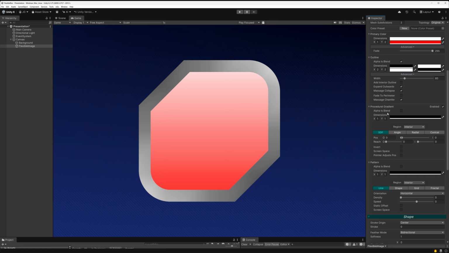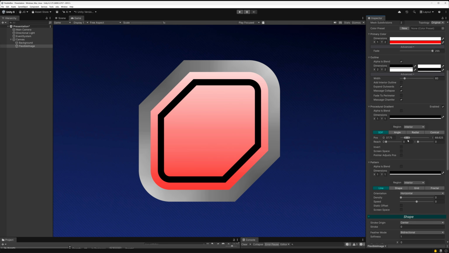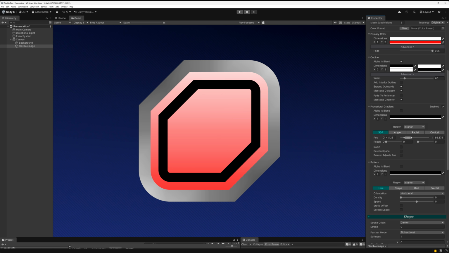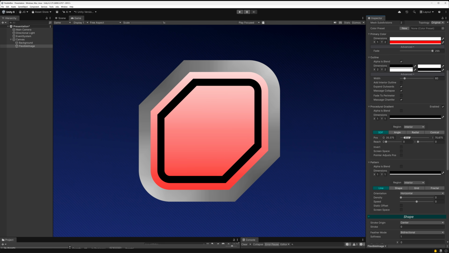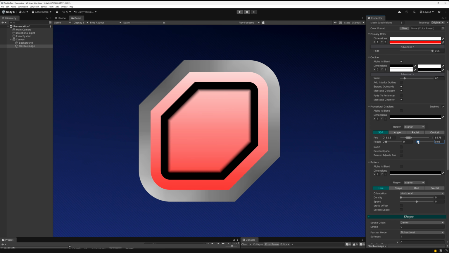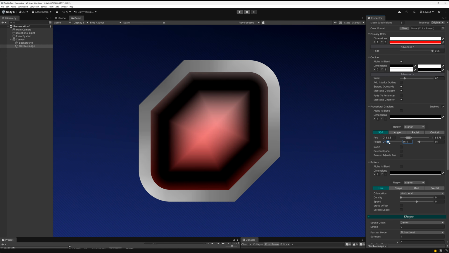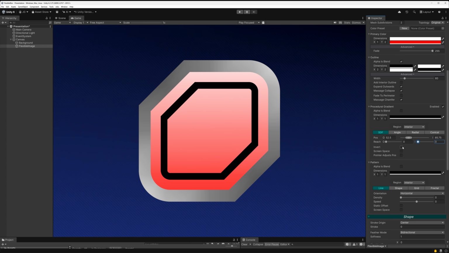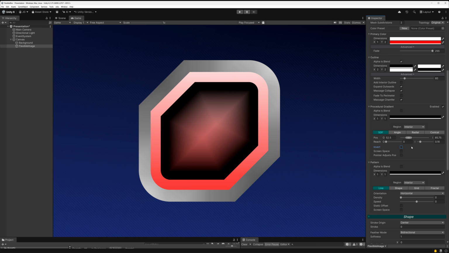So next we have procedural gradients, and we have the same alpha is blend toggle that we can use, as well as we can change the dimensions of the vertex color gradient. We have 4 main different categories here. The first is the SDF, or signed distance field category, and we can use this to basically draw a ring around the SDF shape at a certain distance and going a certain distance. And then we can change the reach from the outer ring and the inner ring if we want also. And if we want, we can also invert that.